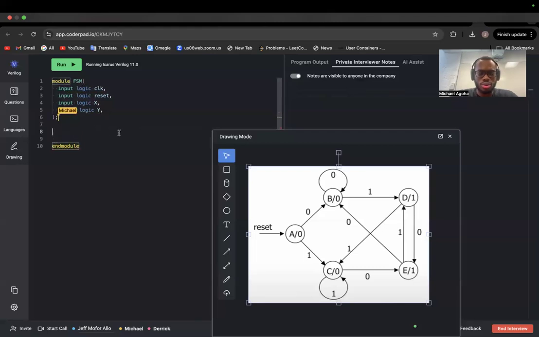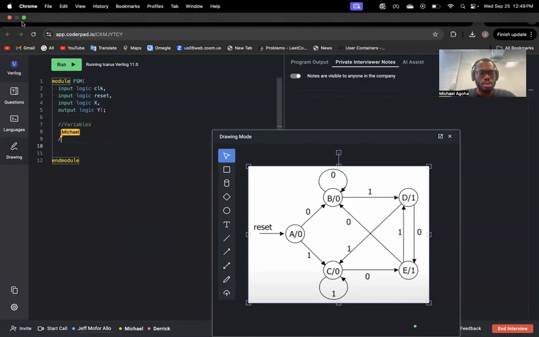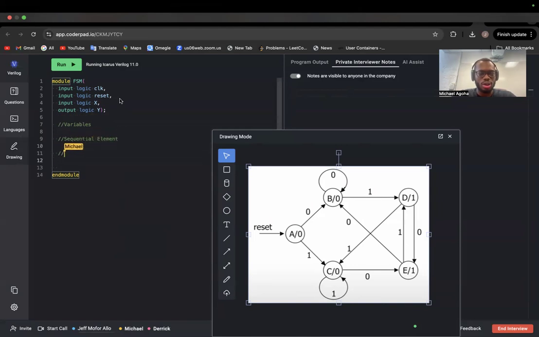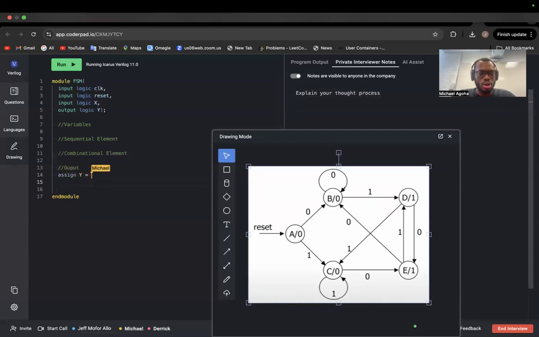Let's see. I think I'm going to start. So I want my variables first. Then, because there's a clock, we want a sequential part of our design and the combinational element. And finally, the output, which will account for Y. We can actually, yeah, output would be Y. So we know we're going to assign Y to something.